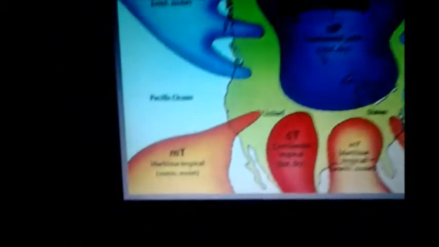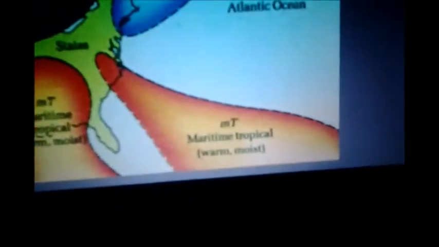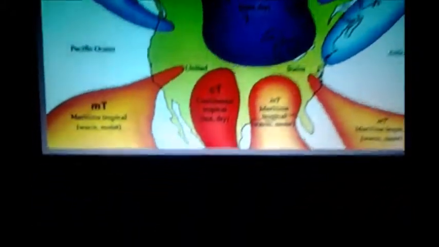Next up is the maritime tropical. They're the orange ones at the bottom. They come from the south and they're warm and moist. The maritime tropical air mass is typically found in the southeast part of the United States. It originates in the subtropical part of the Pacific Ocean, but sometimes it originates over the Gulf of Mexico and the Caribbean Sea.